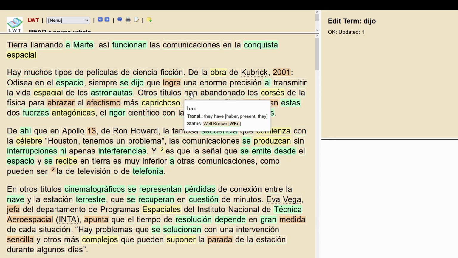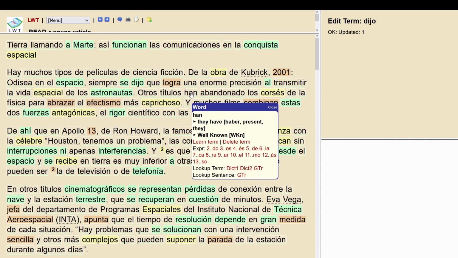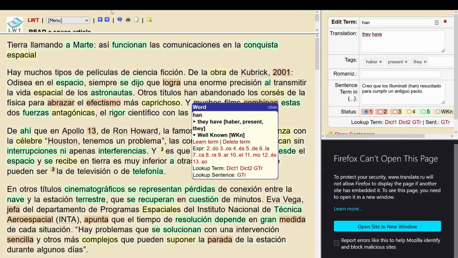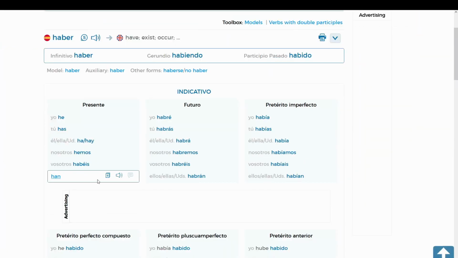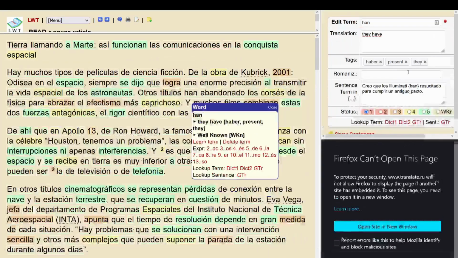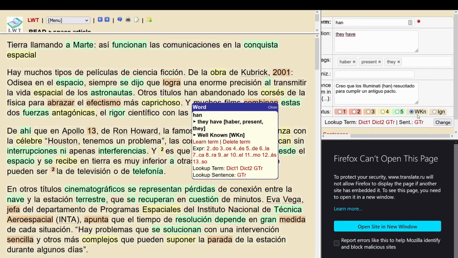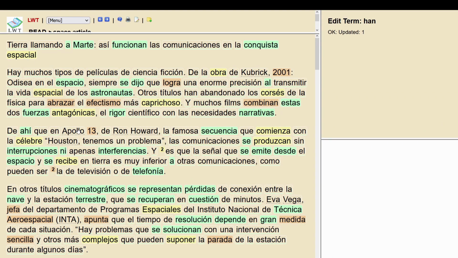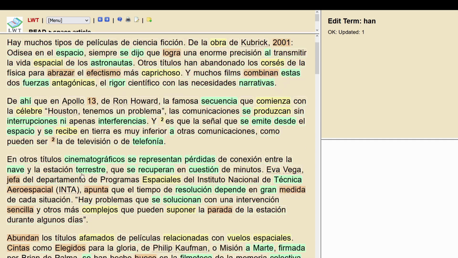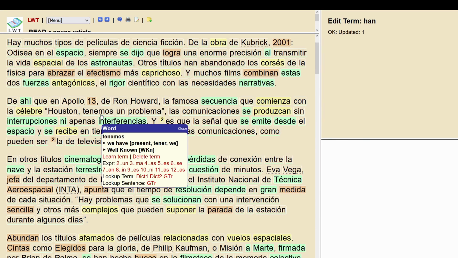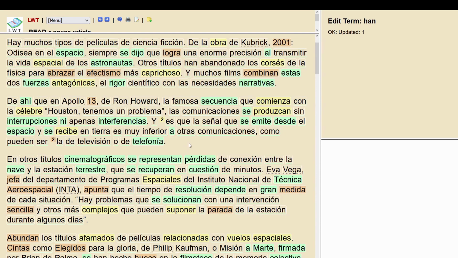Okay, the next common verb we have is an, which is they have, present. If I do the same thing here, it's they have, present, and I save that in the definition. And I do this with every common verb. Another one would be tenemos un problema, which is present, we, tener. So this is what I do. I save it for every common verb I find.